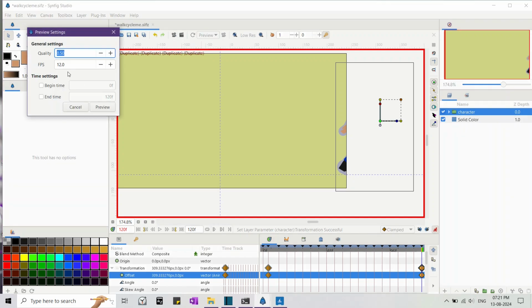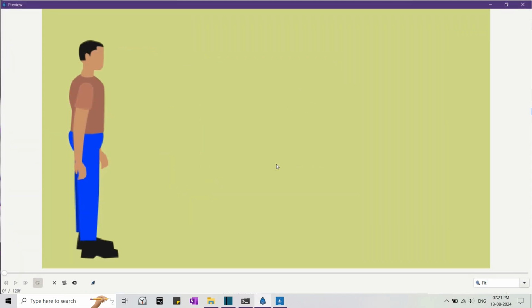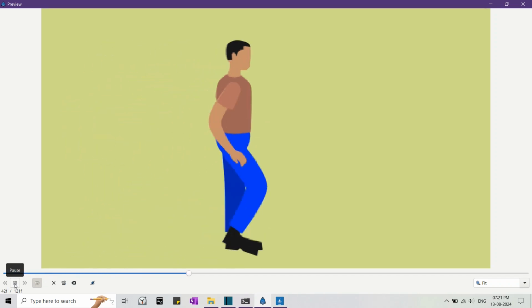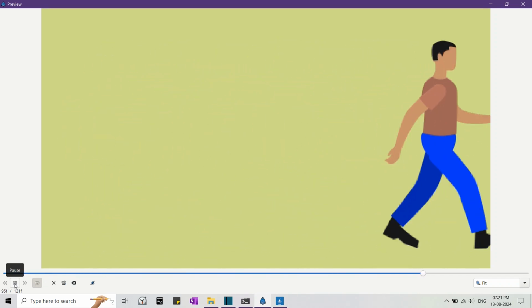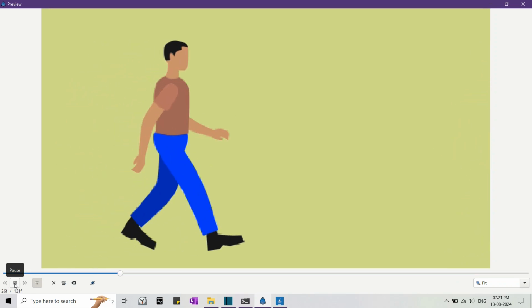Now let's preview our wonderful animation. Wow, our walk cycle is looking amazing.